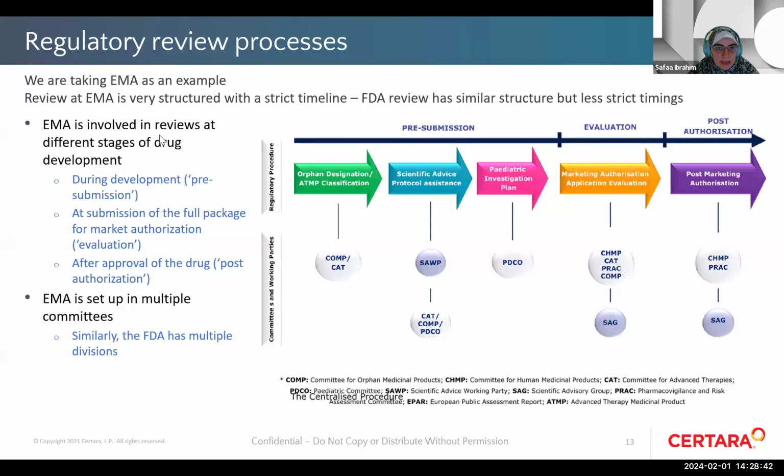In this slide, it gives an example of the regulatory review, and this example is from EMA, since it's very structured and has a strict timeline. EMA is involved in the review at different stages: in the pre-submission, at the submission, which is called evaluation, and also after submission and after getting the approval, which is the post-marketing authorization.